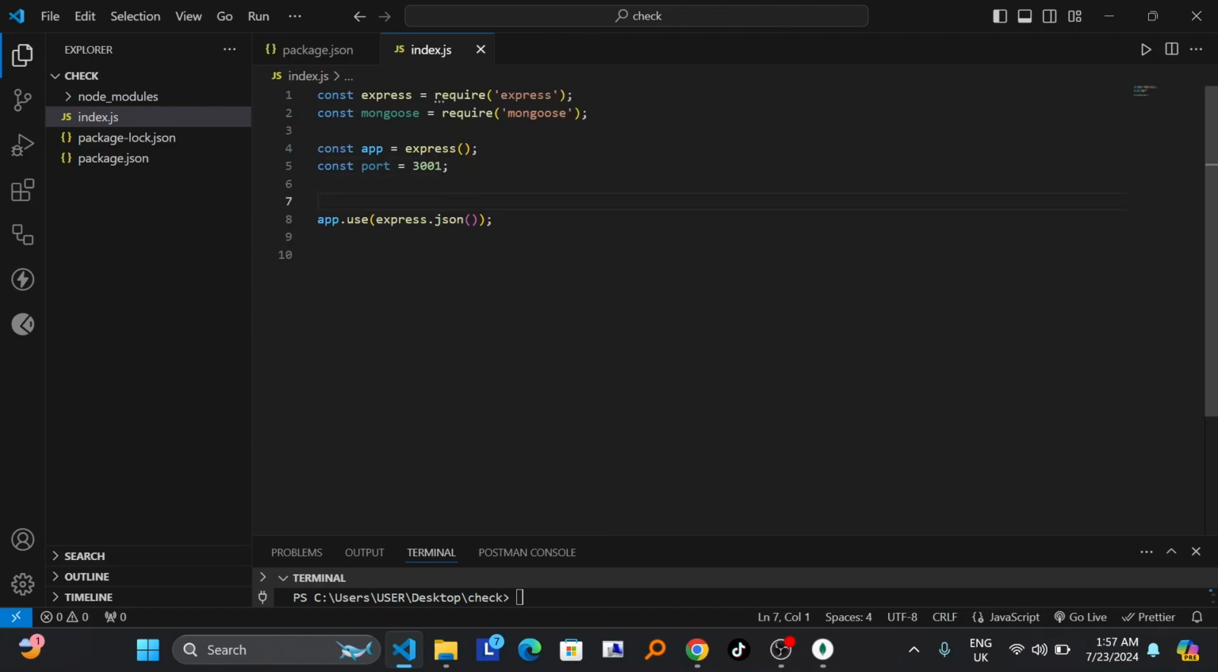Let me comment it and show you. The middleware was this, for parsing our JSON. After the middleware we have to create a connection link for our Node project with our MongoDB.